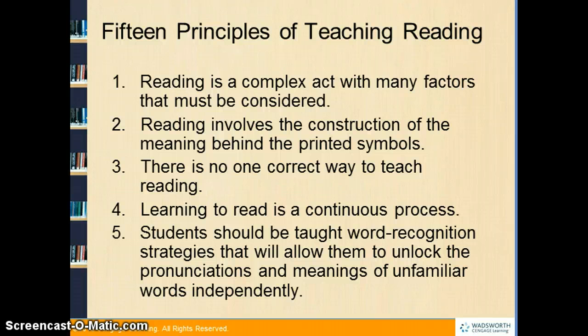The idea of this balanced approach: there is no one correct way to teach reading. Learning to read is a continuous process. I know I have become a better reader, even though I was probably reading at a high school level by the time I was in 6th grade. I have certainly become a better reader than I was in the 6th grade.